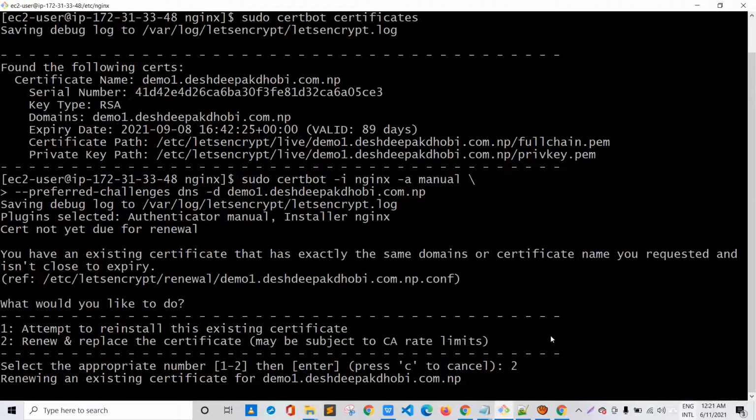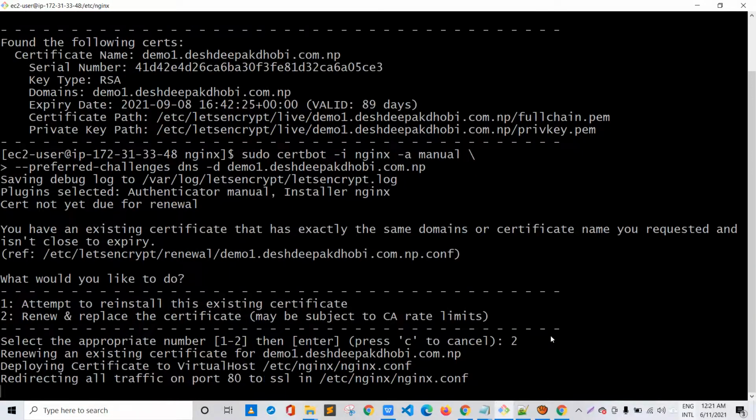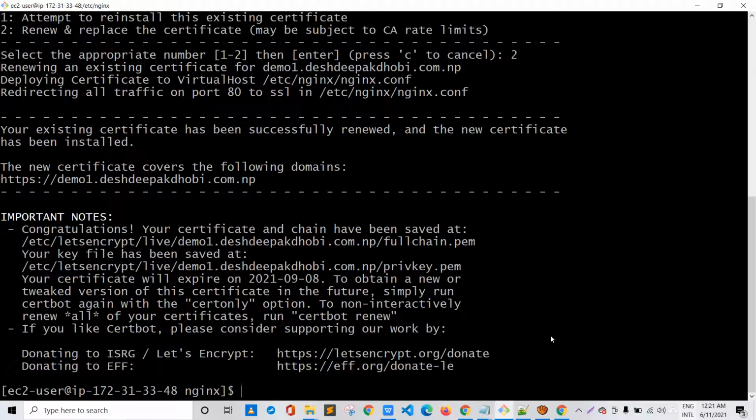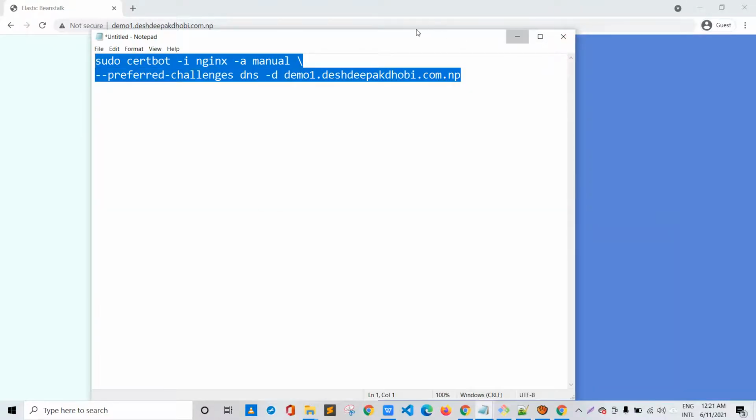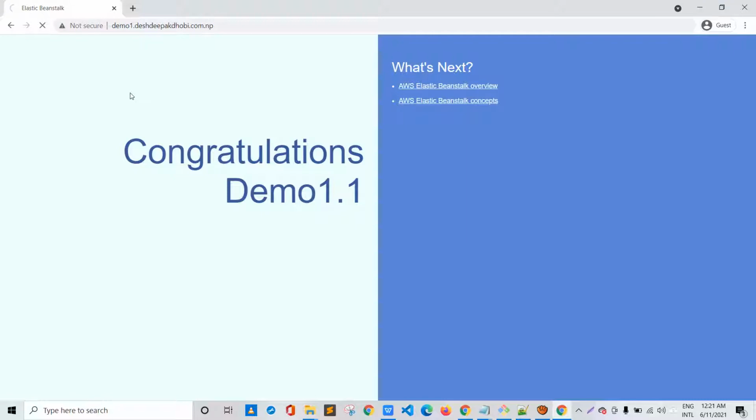So I'll click on 2, and it says renewing the existing certificate for demo 1, and yes, it says congratulations, your certificate chain has been saved. This simply means that the SSL certificate has already been implemented. And if I go over here and refresh this page once again, you can see the lock has arrived. Yes, so this can be done.